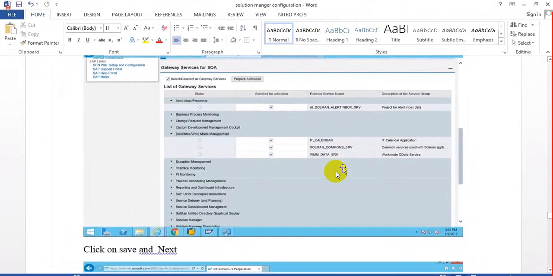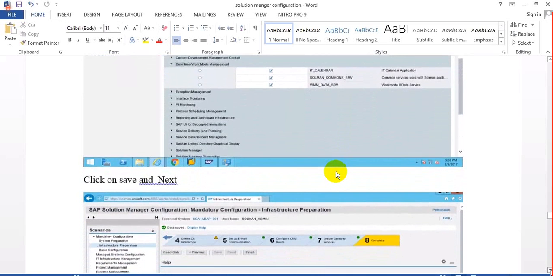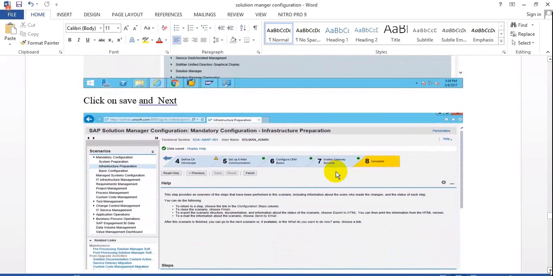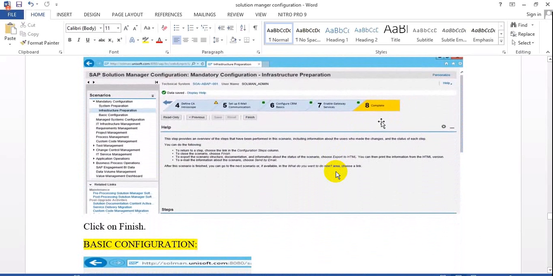After performing all this, select all these services and click on prepare activation. It should be activated. Status should be in green color. Click on next. After enabling the gateway services, check the status, last completed, finish status. This is the part of infrastructure preparation.